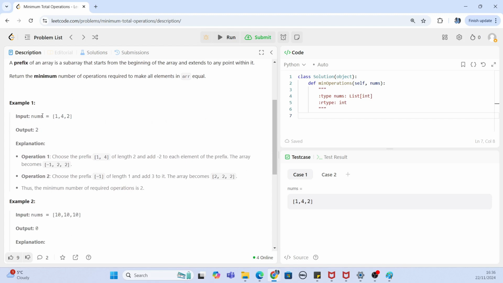So we have got an array, let's say 1, 4, 2. What we have to do for each and every operation is select a prefix of the array. So let's say we select the first two numbers, and in this prefix we basically add an element called k, and that k could be a positive number or a negative number. So let's say in the first operation we add -2 to each element of this prefix, and now the array becomes -1, 2 and 2.